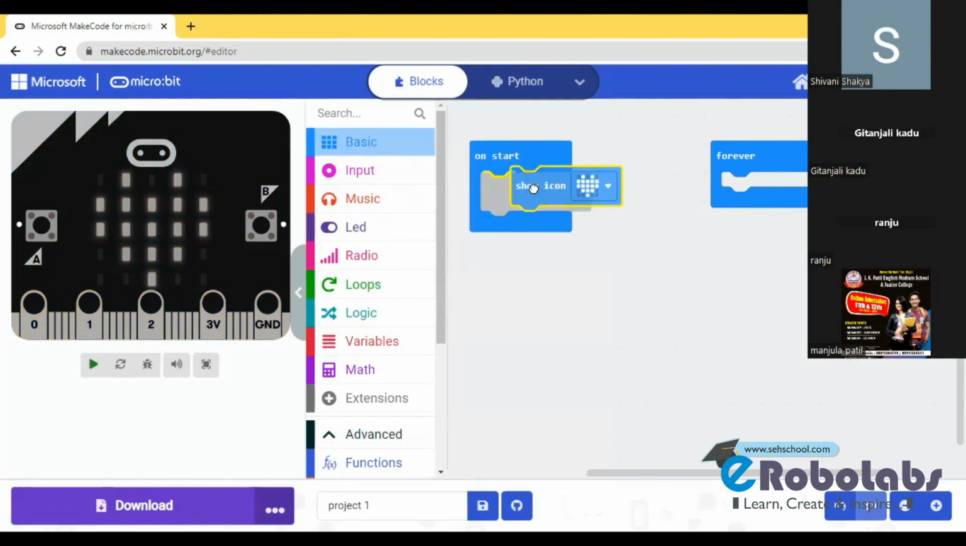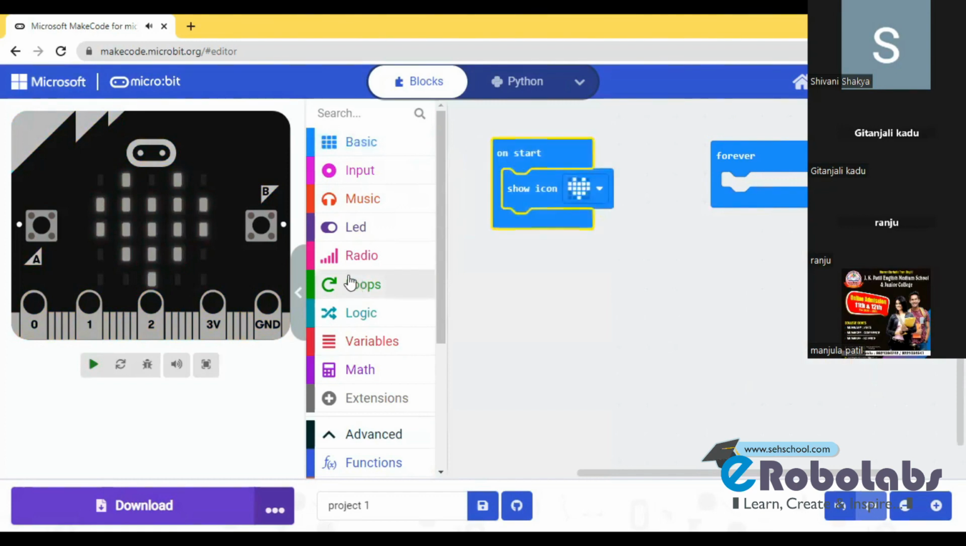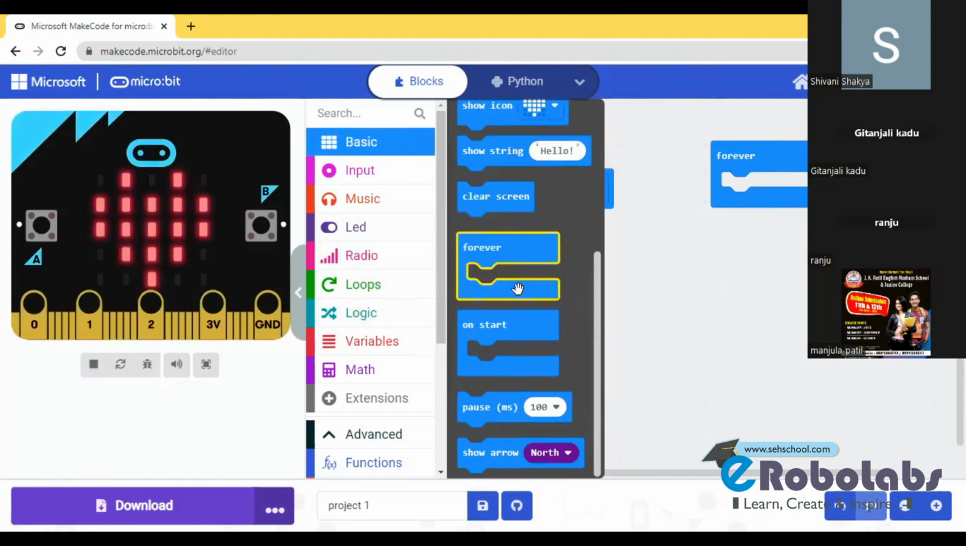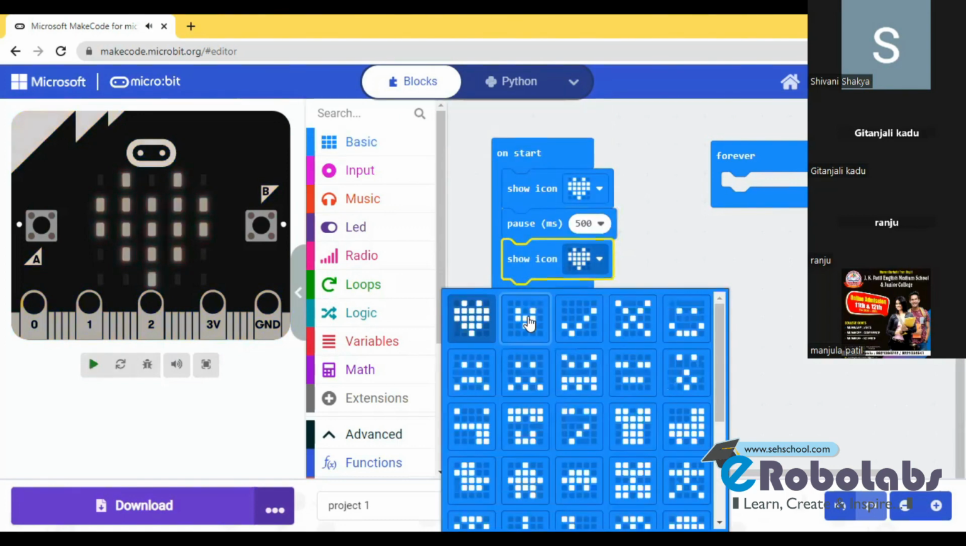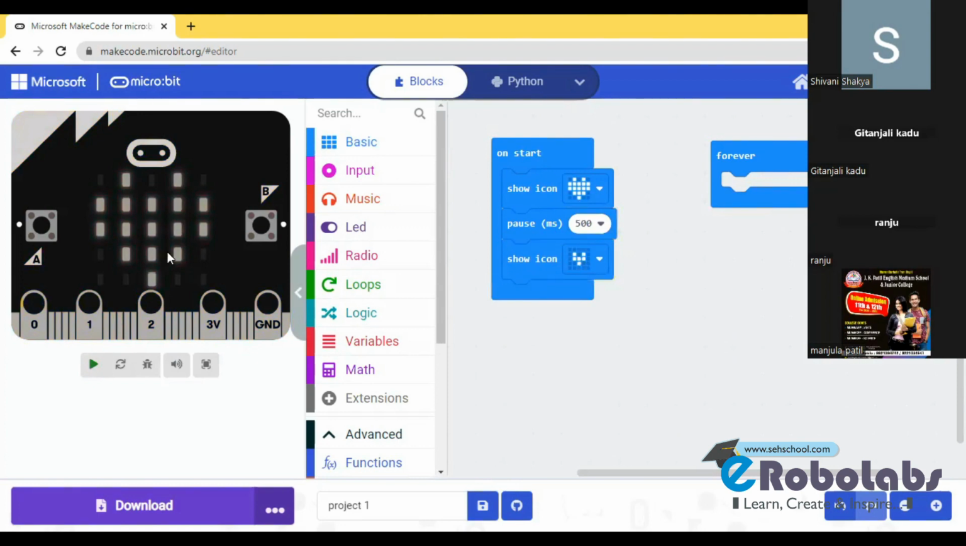Here I will explain this show icon block once again with one wait block. You can use this wait block. Here we have a pause block. In the basic block, all of you take this pause block with 2 seconds, 5 seconds, however much you need, and drag one more show icon block and change the icon. And this is the program for a blinking heart.